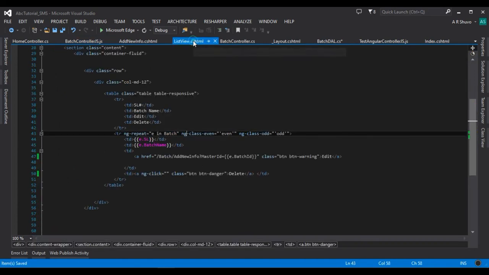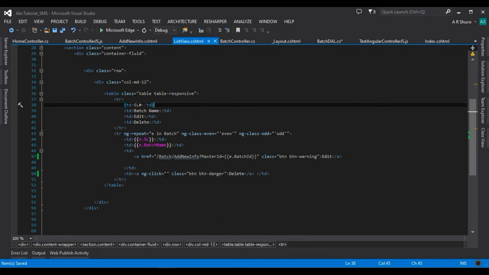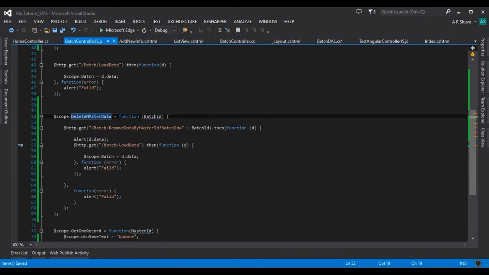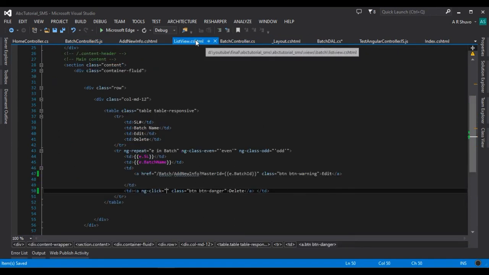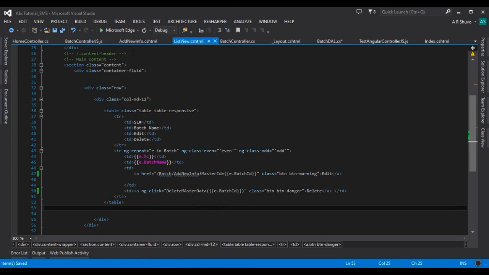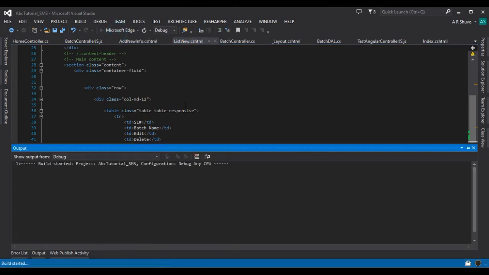And in the list view, we also need to pass this method. So just copy this function and paste it here, and sorry. Okay, and here we need to pass the second bracket, this batch. Okay, and click to run this project.